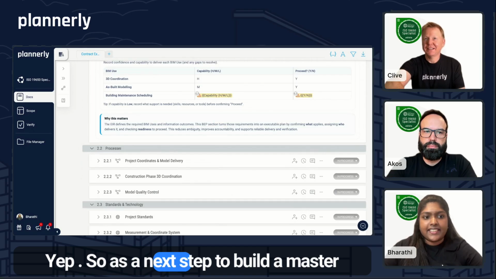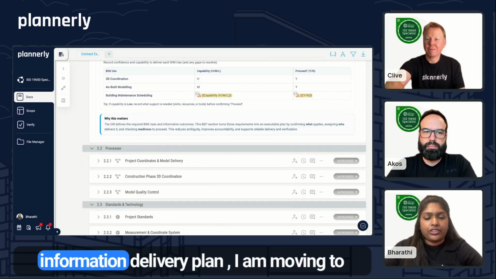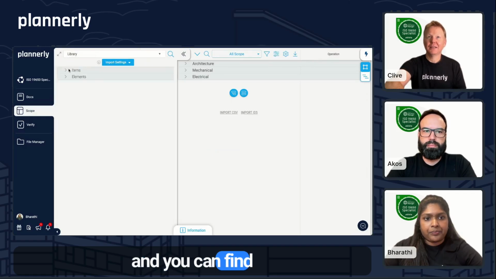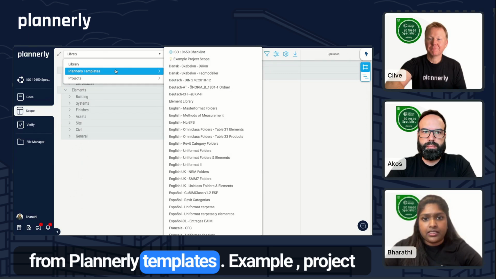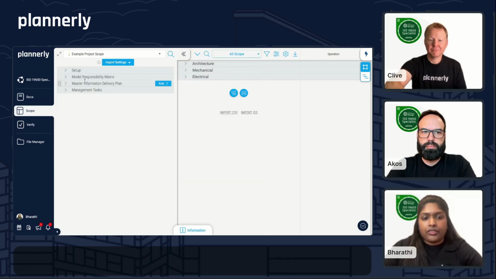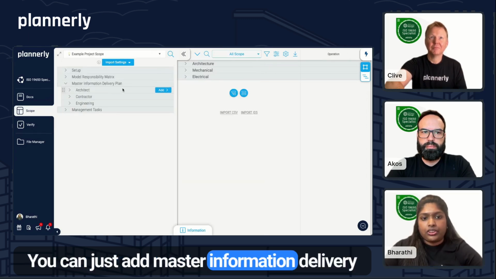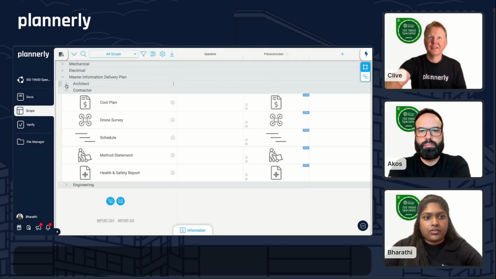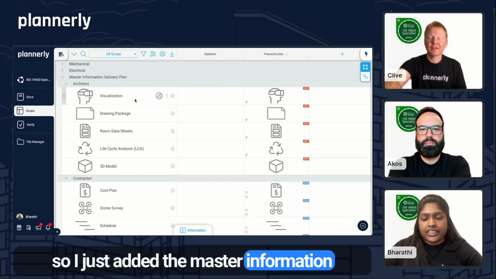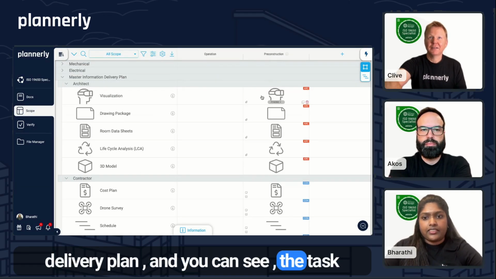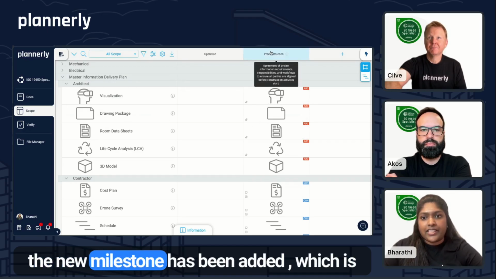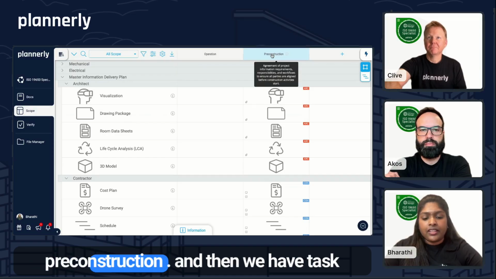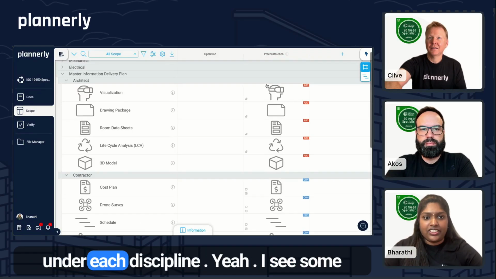Yeah. So as a next step, to build a master information delivery plan, I'm moving to the scope module, and you can find the master information delivery plan template from Planoly templates, example project scope. You can just add the master information delivery plan to your project. So I just added the master information delivery plan, and you can see the tasks under each discipline. And as you can see, the new milestone has been added, which is pre-construction. And then we have tasks under each discipline.